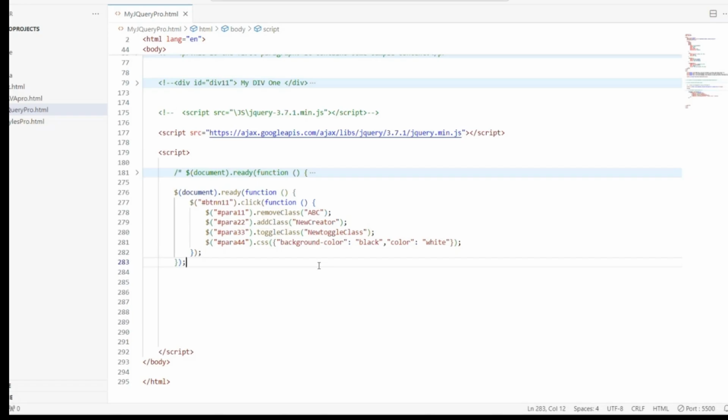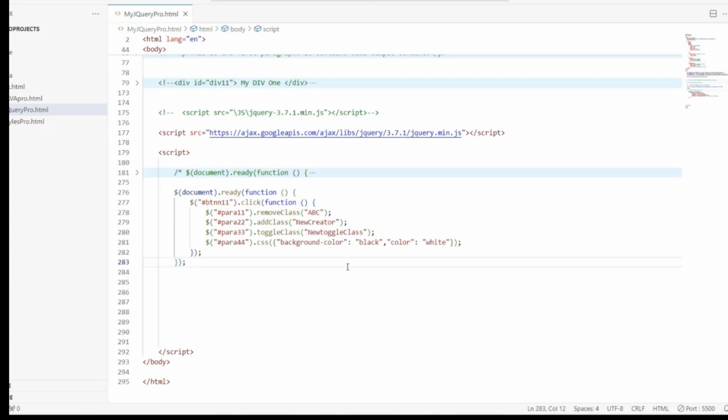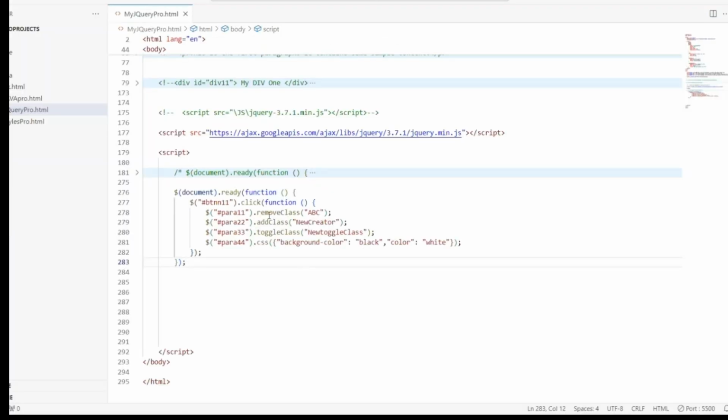Okay, now run it again. If you click on this, it will work, right? The background color got changed to black, and the color of the text you can see here got changed to white. Got it? So by using this CSS method also, we can apply some specific styles to the element.